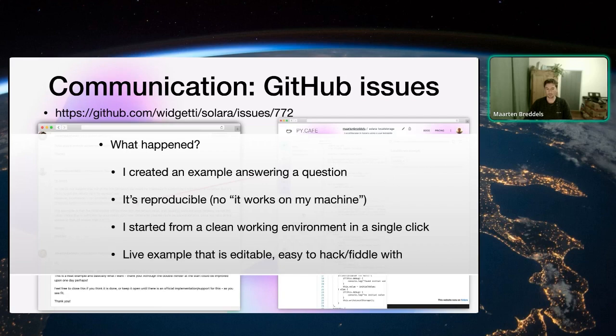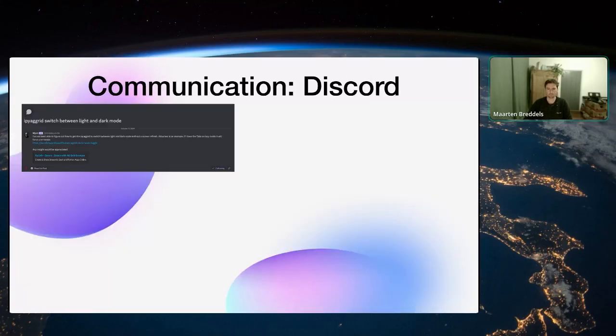And it's also not anymore the case of, hey, it works on my machine because I installed particular libraries. So that's really nice. I started from a clean environment in a single click, so it's really easy to get started with this. And this answer is a live example that is editable, and people can hack around and fiddle with it to see how they can break it and learn from that.